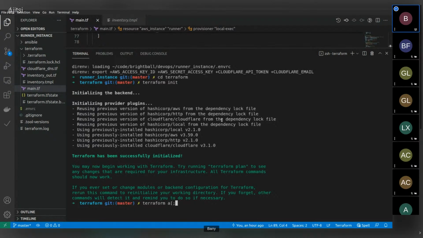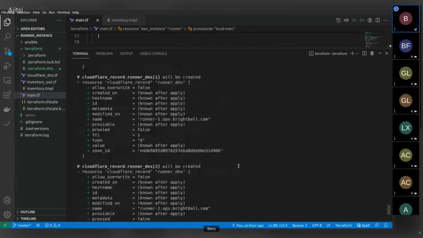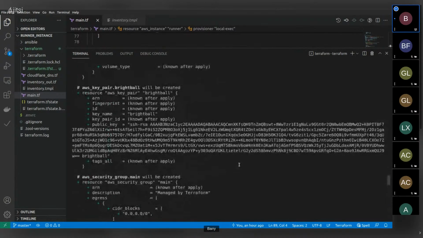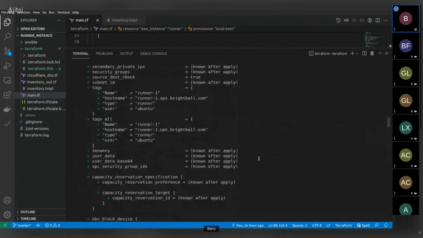Then run Terraform apply. What this is going to do is it's going to go through, it's going to connect, and it's going to generate our plan of action. It's going to ask me what we want to do. So I'm not going to run through this line by line, but you're going to get the idea pretty quickly. It's going to tell you everything that we're doing.